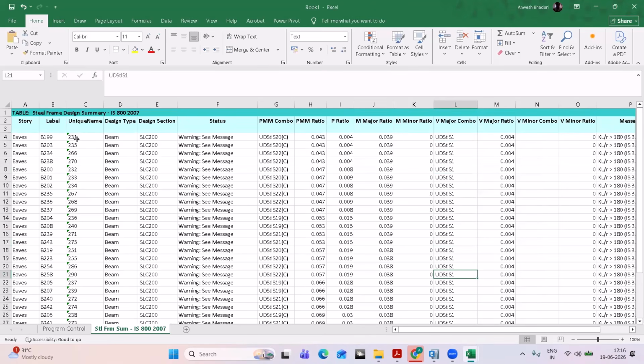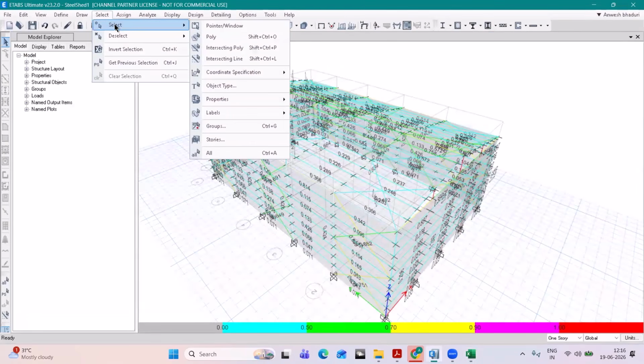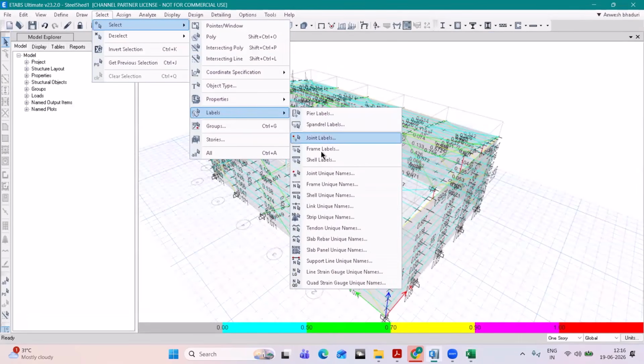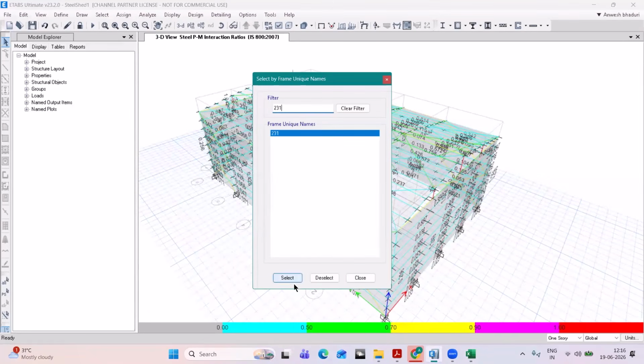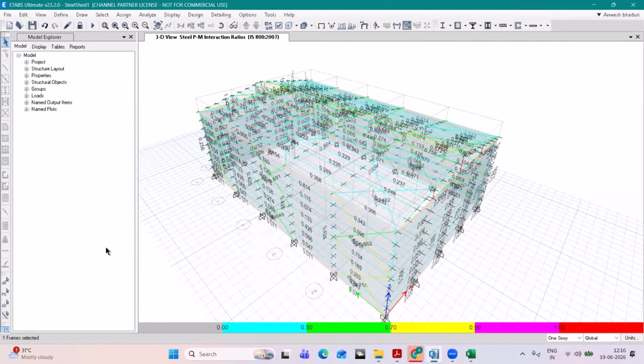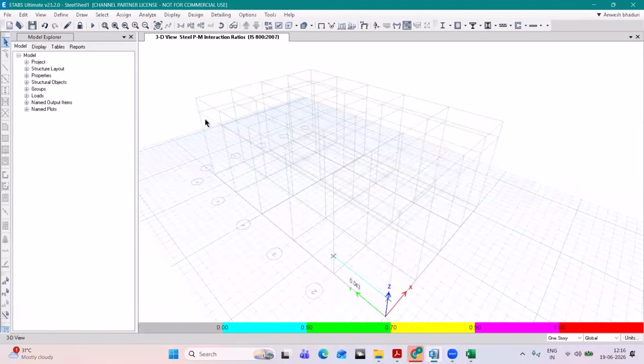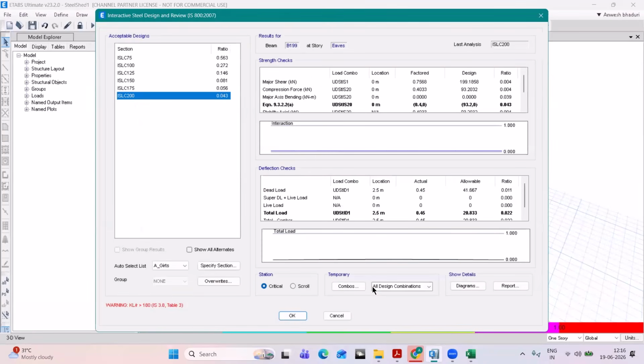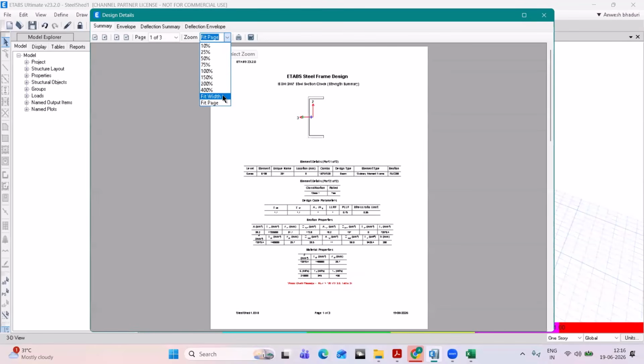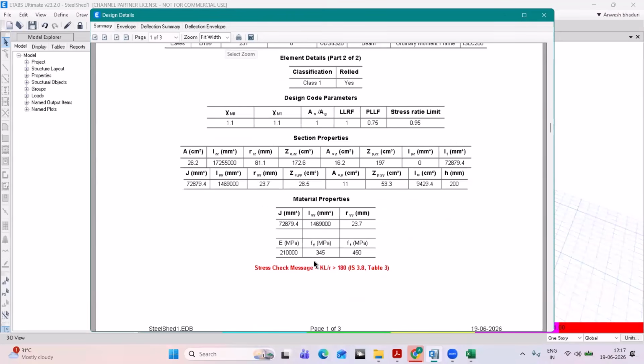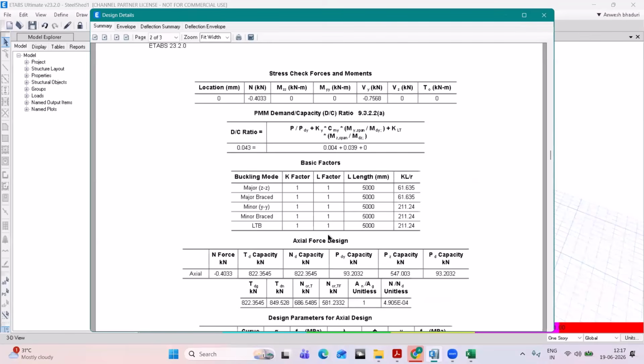For example, 231. So one frame is selected. You can right click on this and you can see here in the warning, the KL by R ratio is greater than 180. So the program by default will report the KL by R ratio greater than 180 for beams as well as columns.